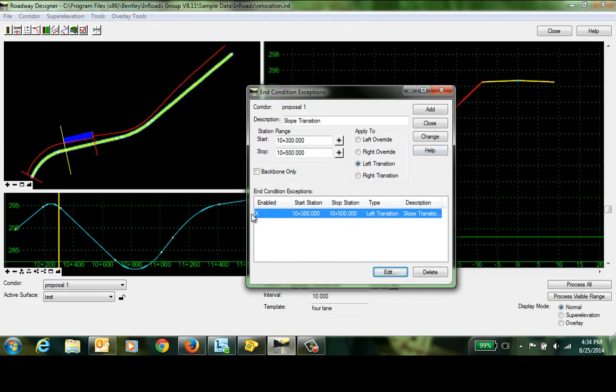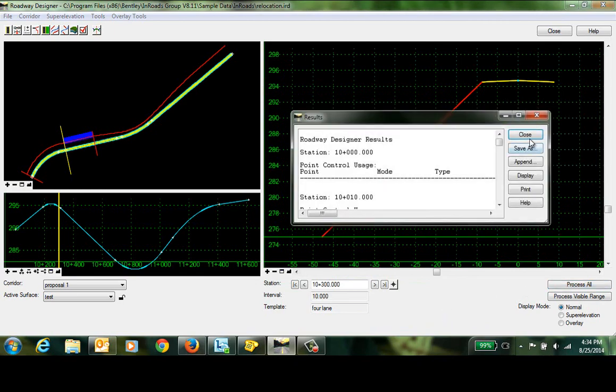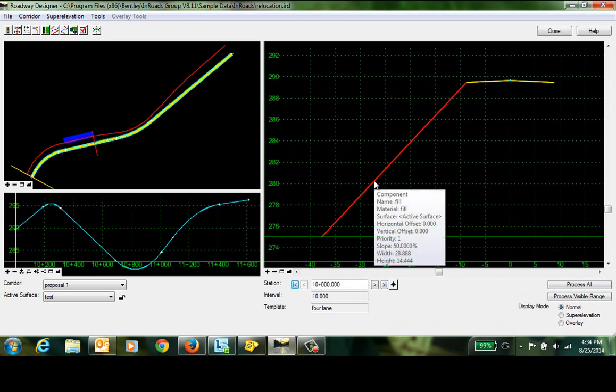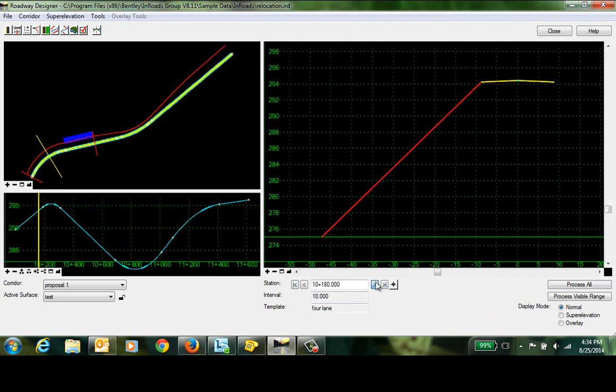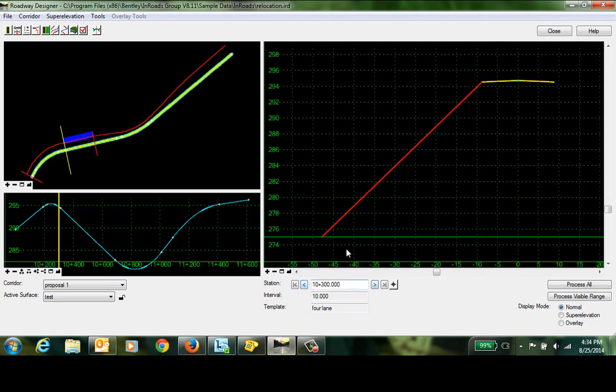Make sure we have that checked on, enabled. So I can click Close, and I'll process all. And we'll just start back at the beginning here, and you can see that we have a slope of 50% at 10+000, and then beginning at station 10+300, we should start to see that transition.